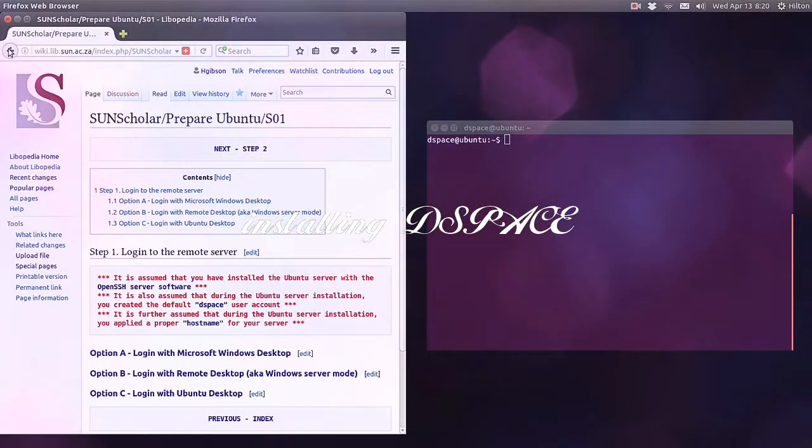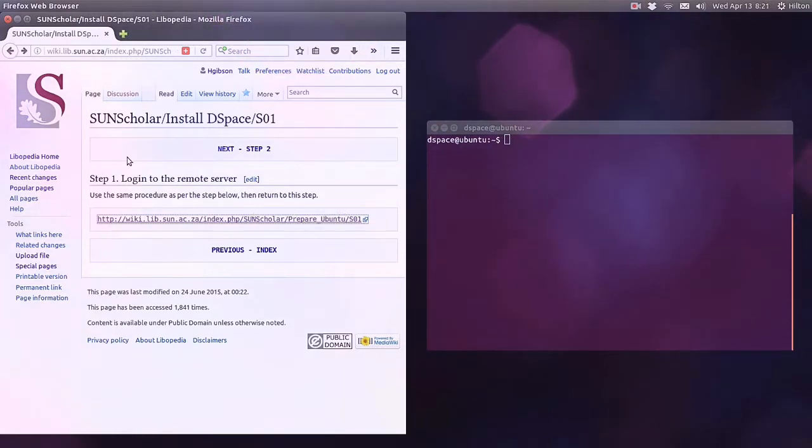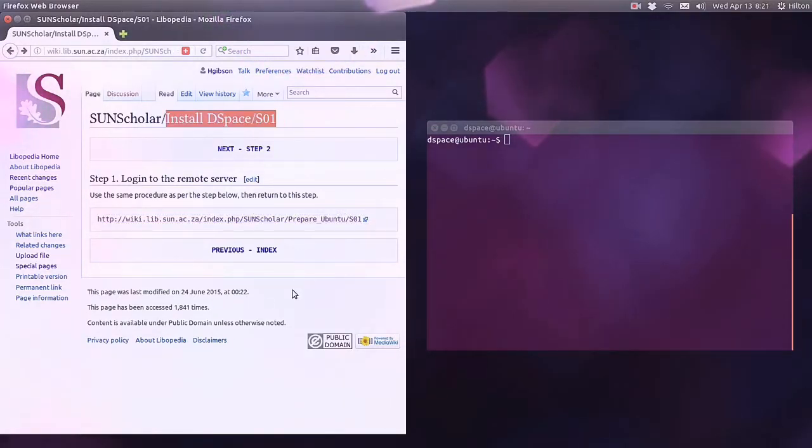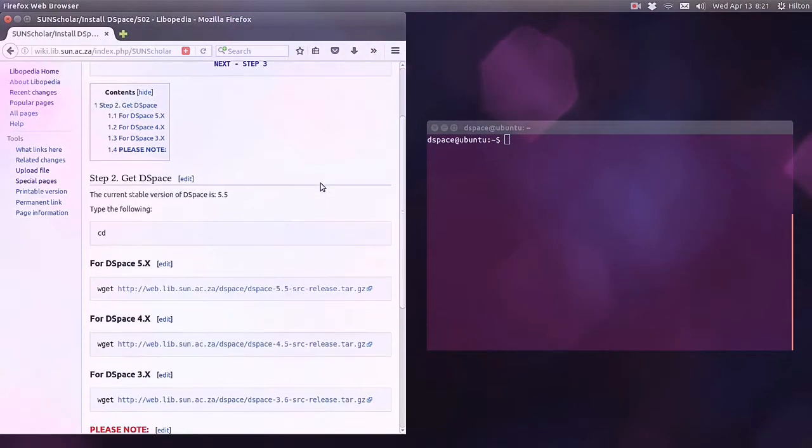Let's go back to our install DSpace step 1. Okay, so we've completed that. We've remotely logged in, so the next step is to get DSpace. The current stable version is 5.5.